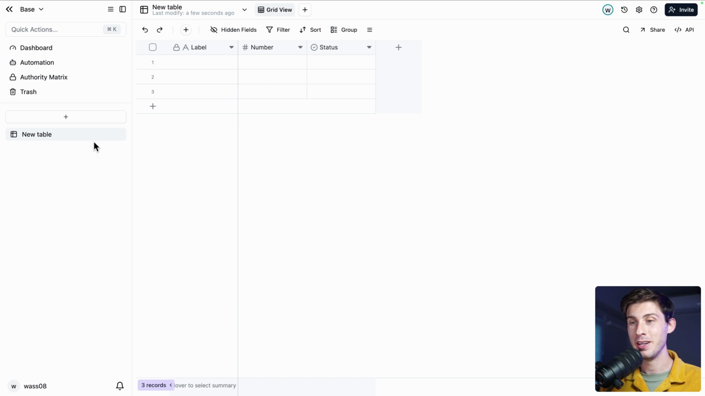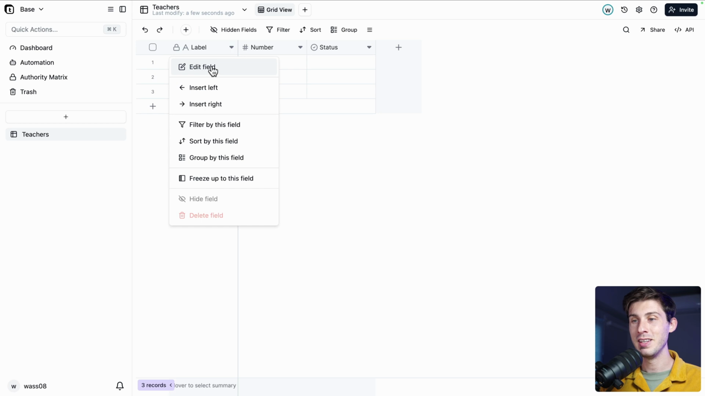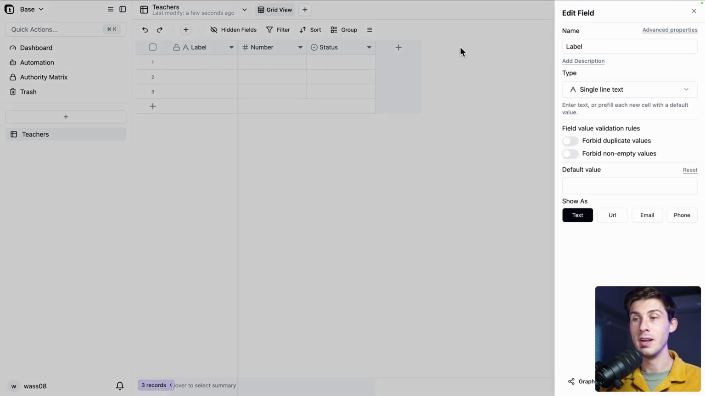Our table is currently named New Table, not a very useful name. So let's name it Teachers. Hit enter and it will save it. Let's say we are a school, we have different teachers, different students, different subjects. So what our teachers need first is not a label, but the name of the teacher. So let's name it Full Name. The type will just be some basic text.